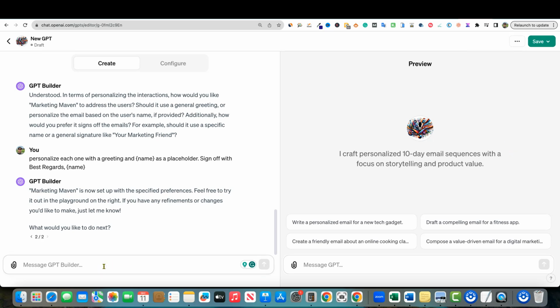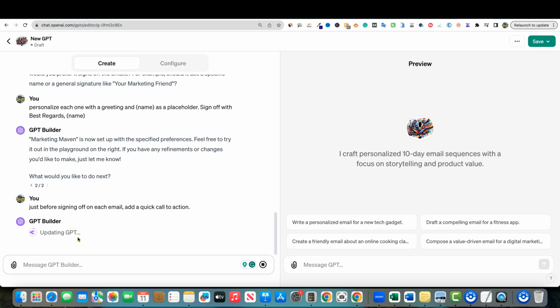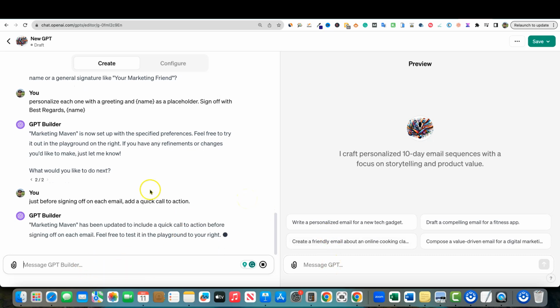But I want to go and add one more thing. I'm going to say just before signing off on each email, add a quick call to action. I'm going to push enter, and it's going to add that to our configuration as well. Now, I think that if you start typing in here while it's updating, it will error out. So while it's showing this status, you want to just sit and wait. You don't want to be testing over here or typing anything in the box right here.